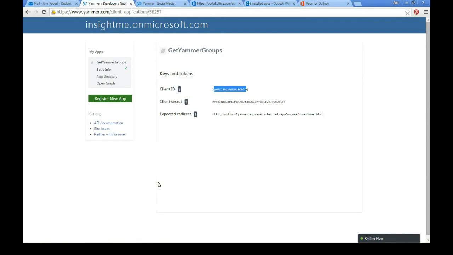Today we'll talk about an Outlook app that adds your Yammer group email to the To field in your Outlook, either in Outlook Online or using the Outlook client. So first we need to create a Yammer application so we can use the JavaScript SDK.